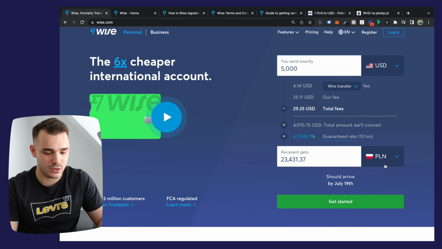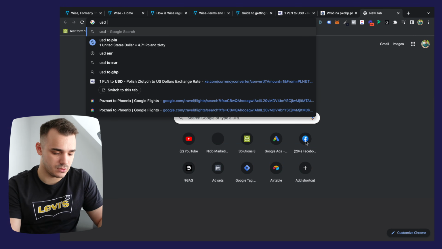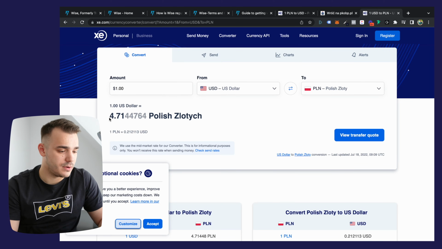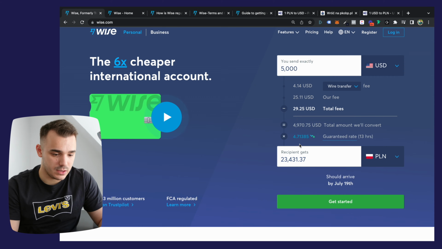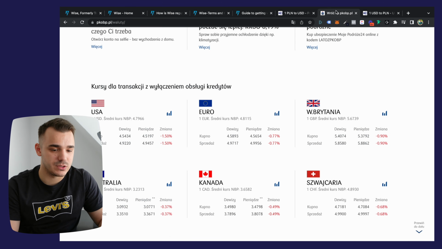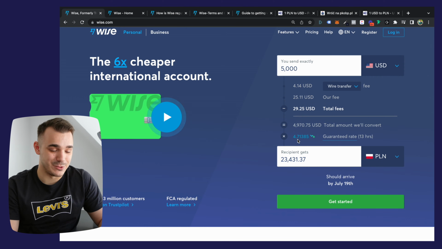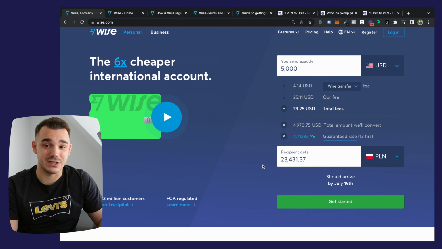As we can see right now, USD to PLN is 471.38. So let's do the same, USD to PLN. Conversion rate for this transfer would be 471.44, while here we have 471.38. So if we compare that to any bank account, so let's go here, let's say, so Polish banks offer right now 454 compared to 471. So the difference is huge.